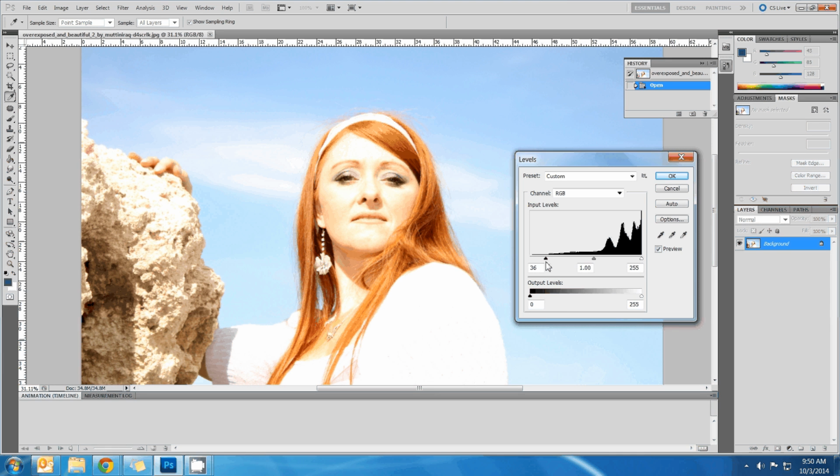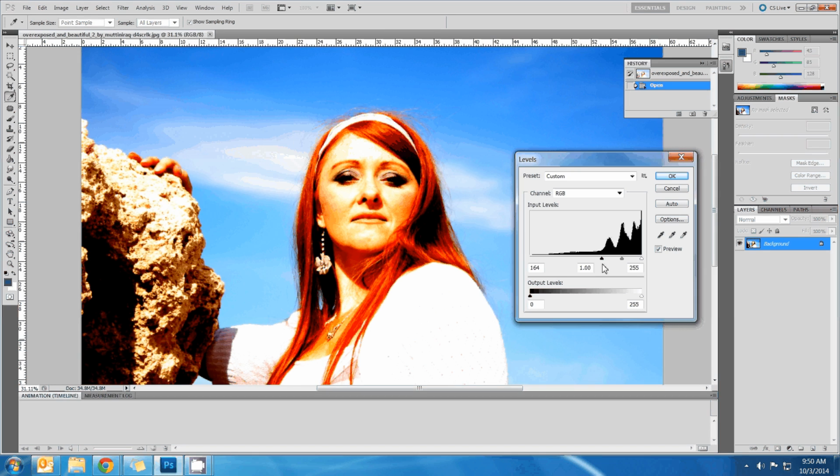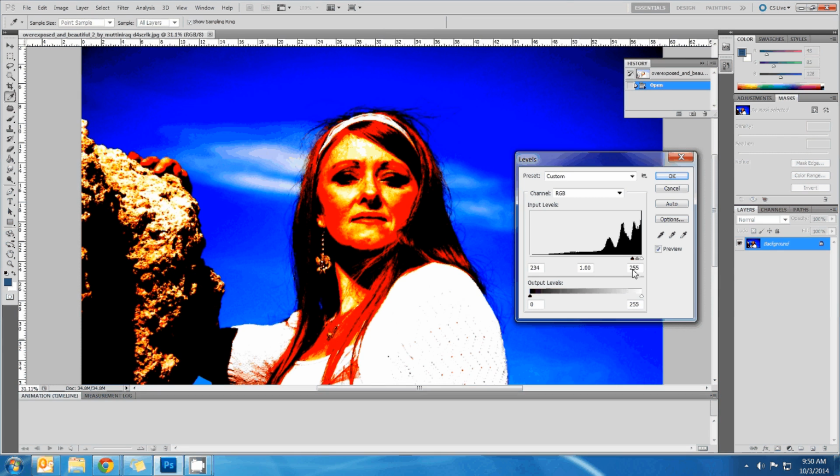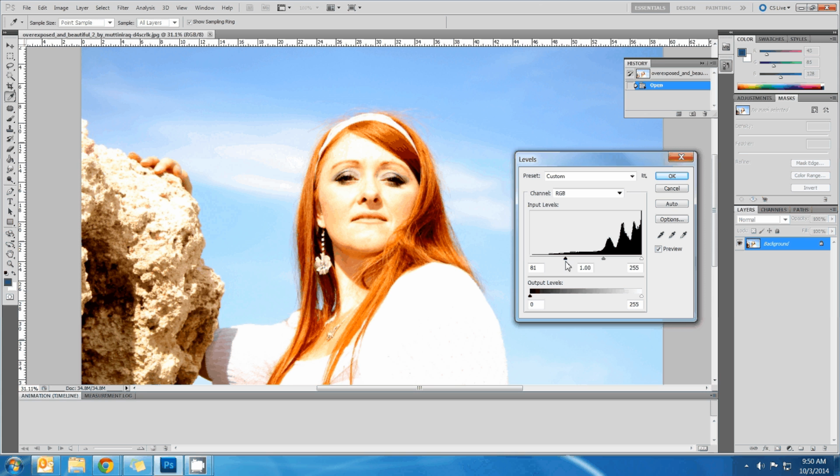And this is the blacks. Now you'll notice if I keep going this direction, everything that's even close to black will just become black, and that's called crushing. We don't want to do that. We don't want to crush our black. So I'm going to go right up to the beginning of that mountain right there.